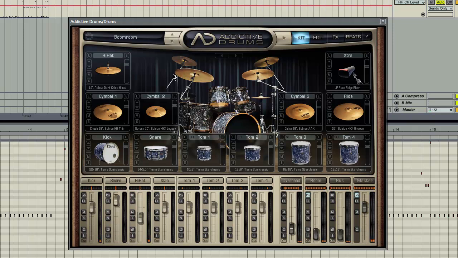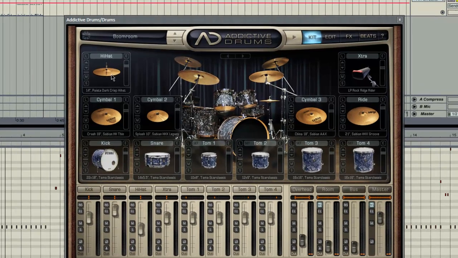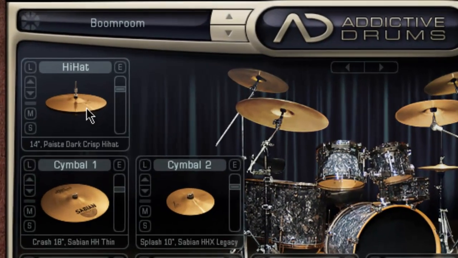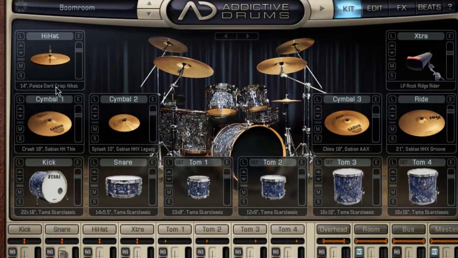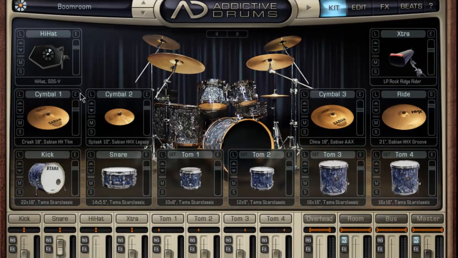Now, I don't want a live hi-hat on this track because it is an electronic track, so I'm going to go ahead and switch this to an electronic hi-hat. See what this one sounds like. Okay, so it's already sounding a little bit better to me.